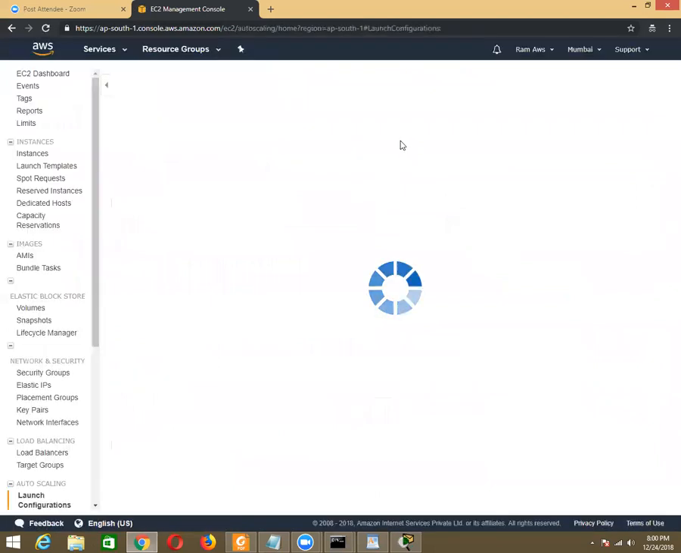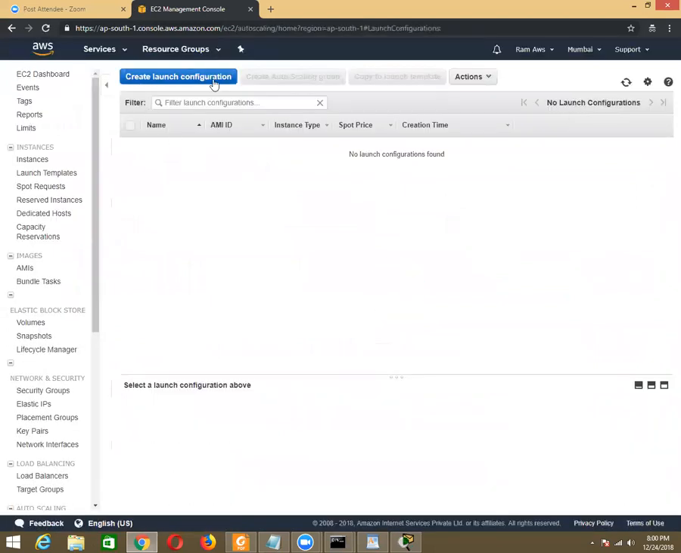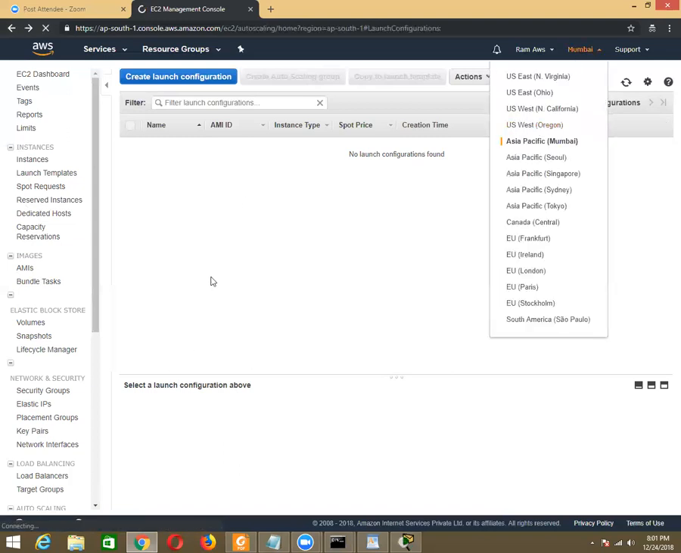First I create the launch configuration. This launch configuration you have to create only one time. Next time, suppose you have deleted your auto scaling group, again you can copy this launch configuration and create another group. No need to create it again. But in my example, I don't have anything here, so I'm going to create a new one.